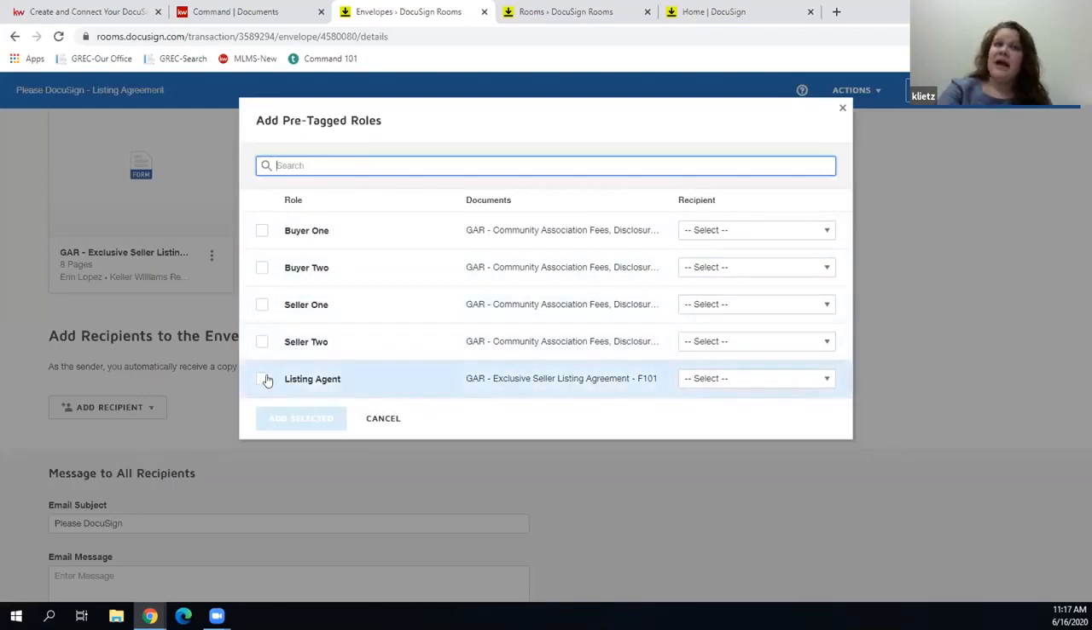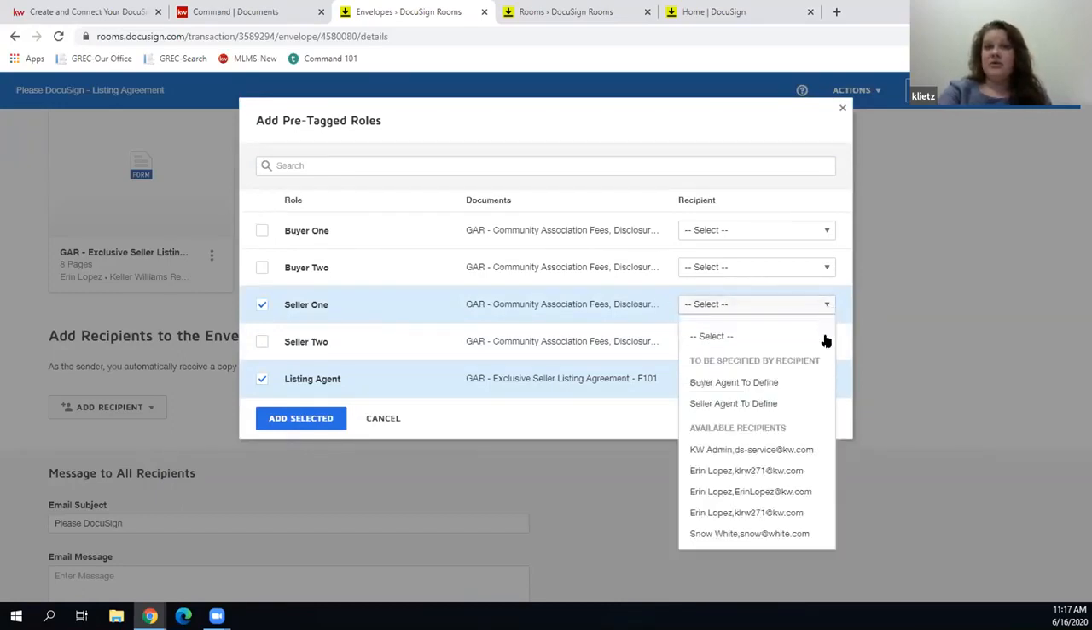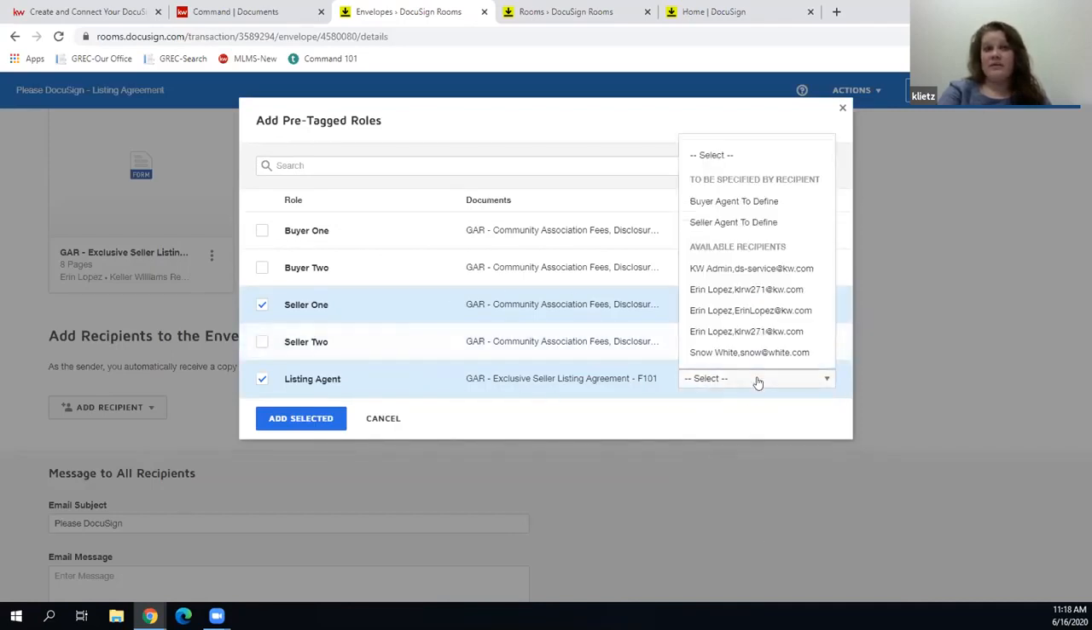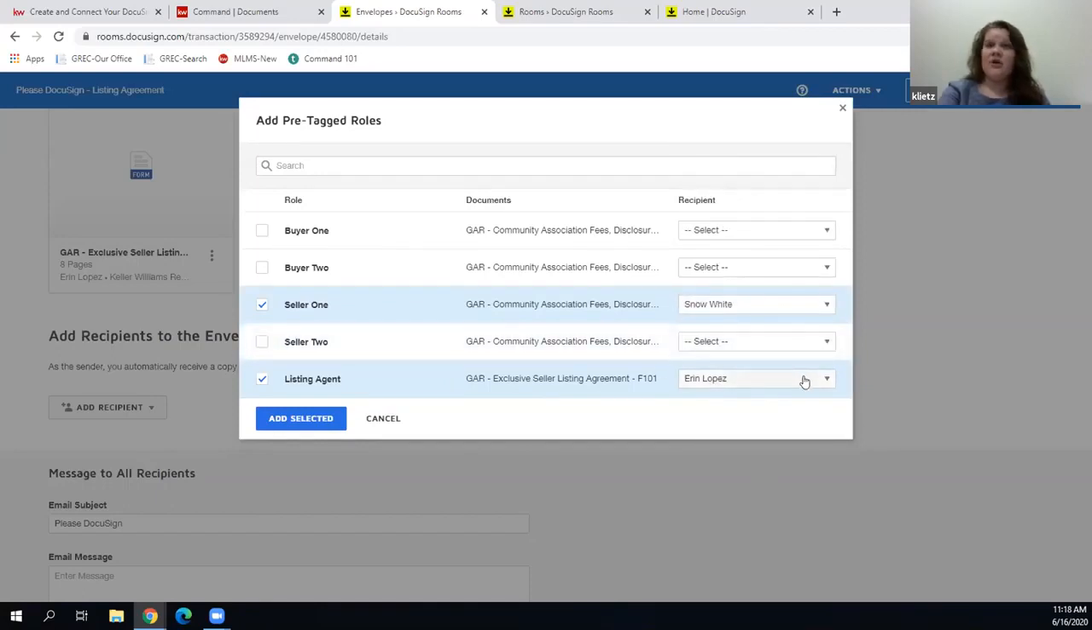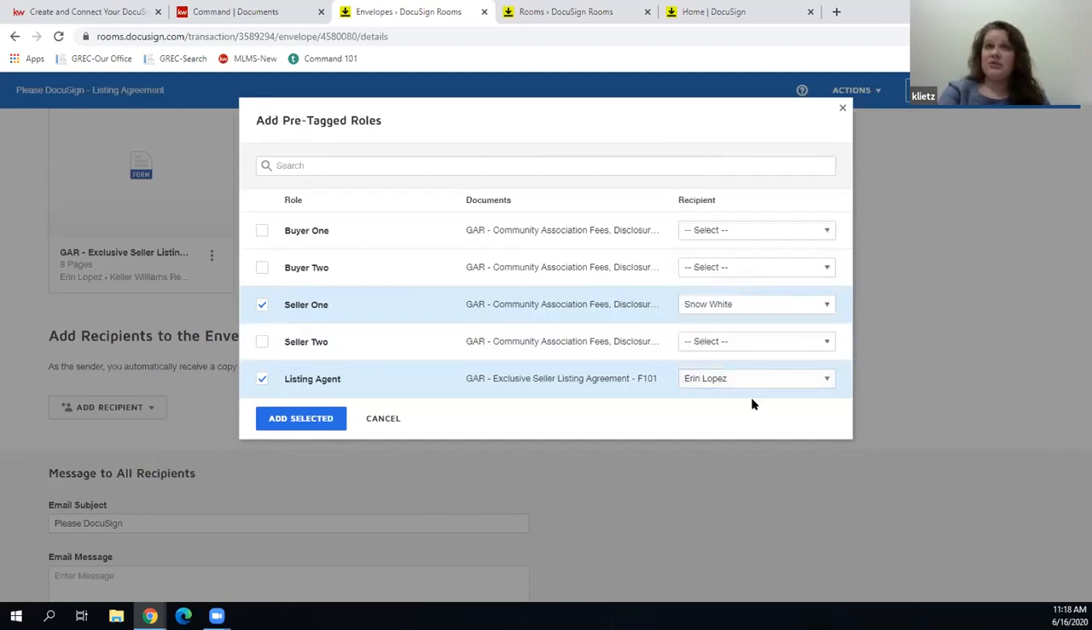So I'm going to select which people we're sending this to, which right now is just seller 1, Snow White, and the listing agent. Next to over here, we have the select option. So here we can add people to link to this person. So seller 1 is Snow White. Listing agent is Aaron. So you can go ahead and add those. If you don't have the person already in the list, you can leave it as select.